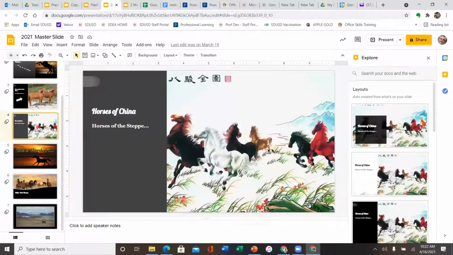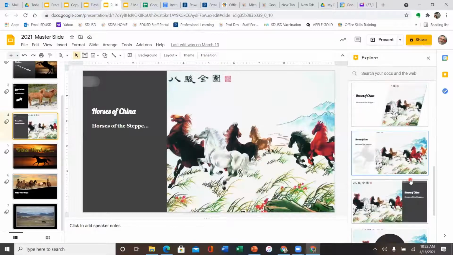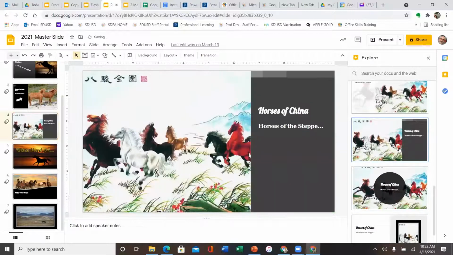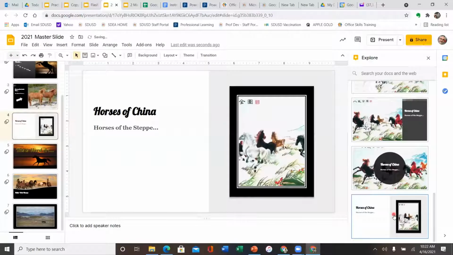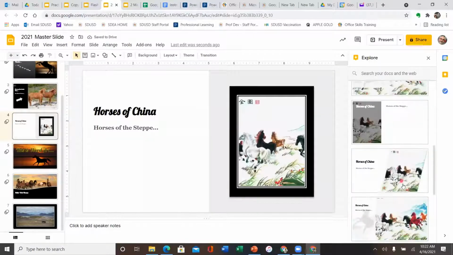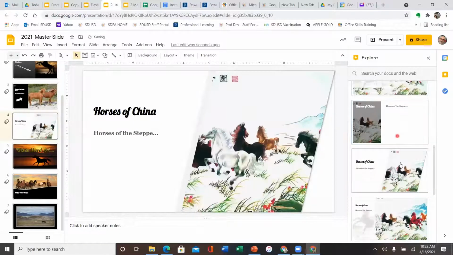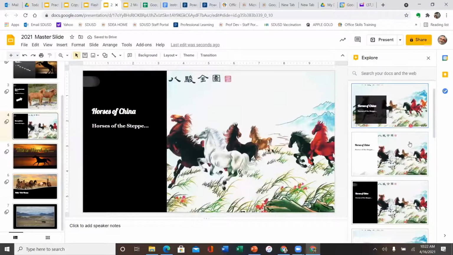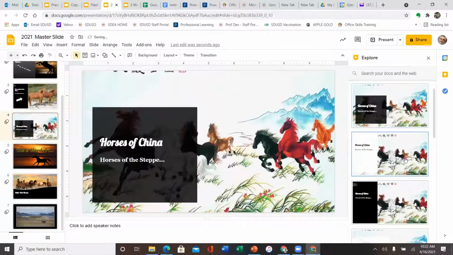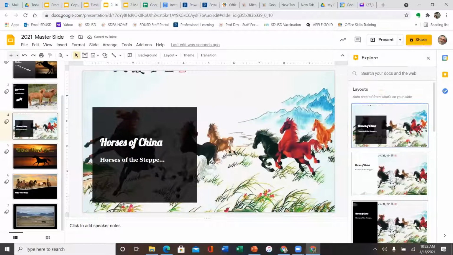So let's look at this one. Check that out. Just by typing in horses of China, horses of the steppe, and then looking for a picture or whatever, it puts it in all of these different ways that you can look at it. So there's one like that, one like this. And again, all I had to have was a picture and some words, and it's automatically picking up all of these really cool different layouts that are there. So that's pretty slick stuff. And again, it's all in the Explore.